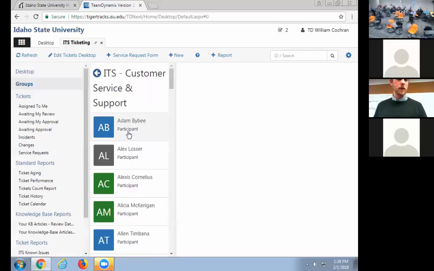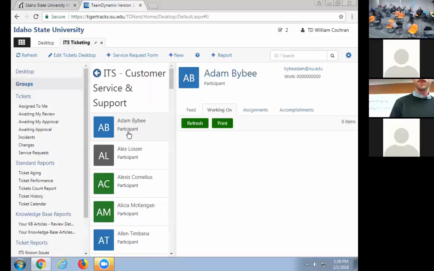A couple of things about this groups page that are nice to benefit from. Click on Adam's profile here. Get a quick snapshot of his email address, work number if he has one. Currently he is fresh out. But a couple of different offerings here. You can see a feed. You'll see the word feed a lot here this afternoon. That's essentially a trail of updates, status changes on a trail of things going on within the system on tickets or Team Dynamics, the product as a whole.